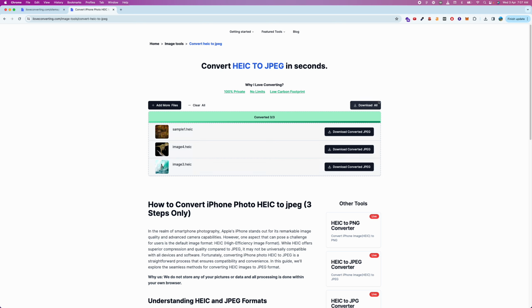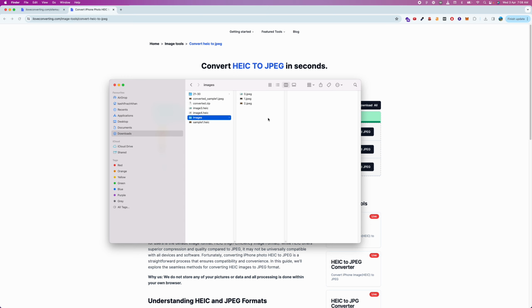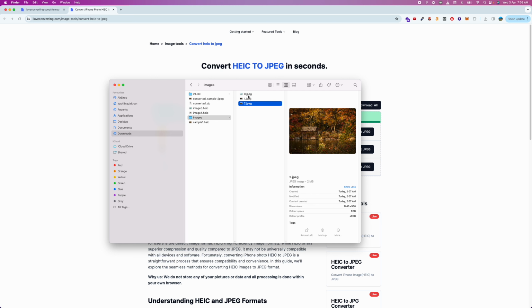And once you are here, you can download them individually, or you can download all the files that are converted. If I go to downloads, click on converted.zip. So you can see it unzips these images. And here you can see all the JPEG images are here.